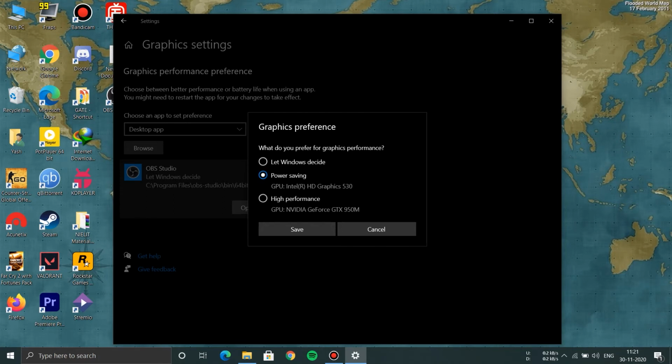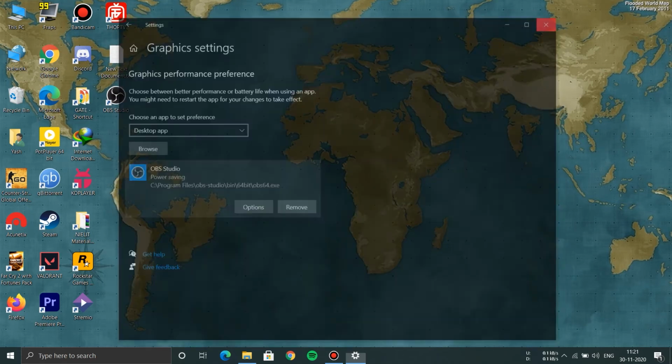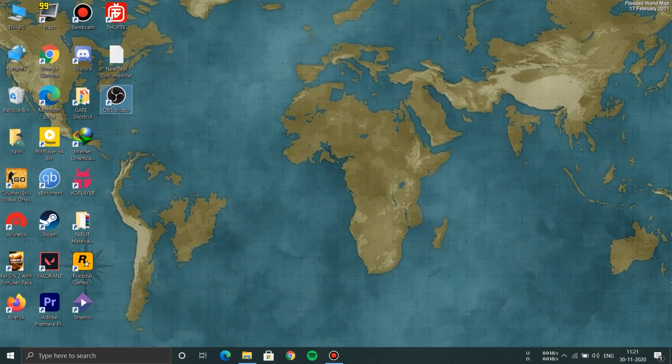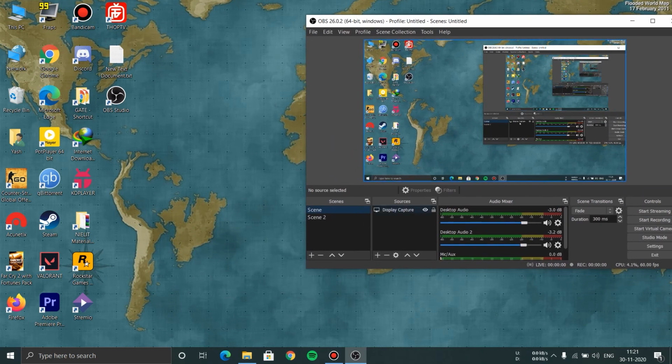Right now I just want to record my desktop or stream my desktop. I will select power saving mode, then I will click save, and then I will open the app again, and as you can see there is no more black screen. I can record my desktop easily.